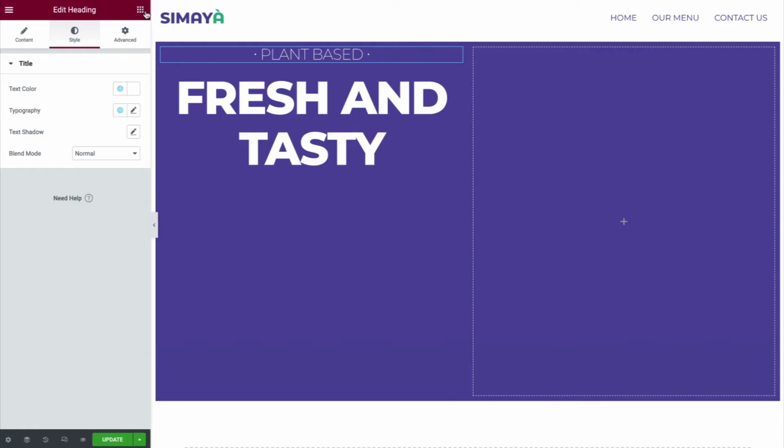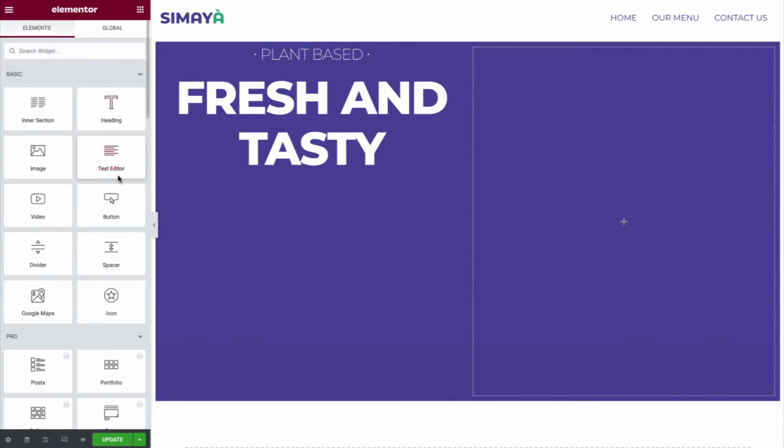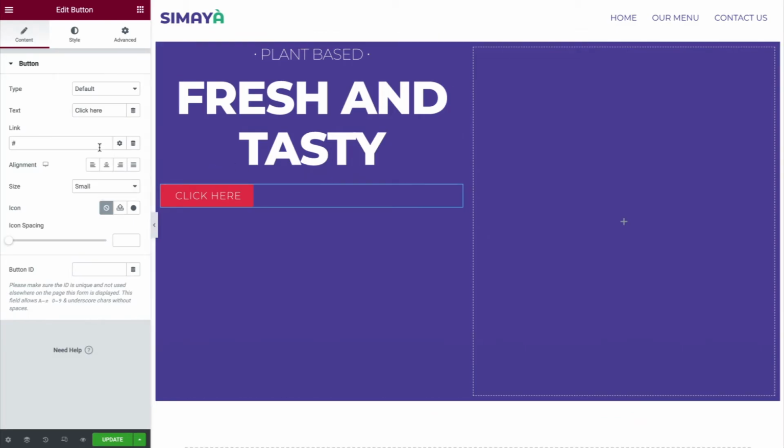From the Widgets menu, drag and drop the button widget under the heading. Update the text, and align it to the center. We need this button to take visitors to the Our Menu page, so the first thing we'll do is link it up. By typing its name here one or more suggestions will pop up. Simply select the correct page, and voila, it's linked.